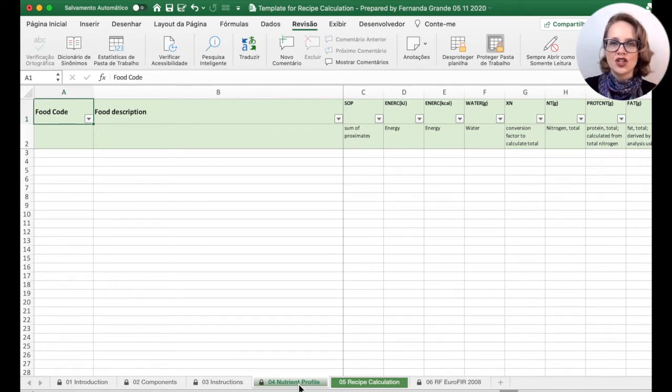profile of each ingredient. So once we have selected the nutrient profile that we want to use for our ingredients and that we checked that the values are of good quality and that there are not that many missing values in our ingredients, we can paste the information here to use during our recipe calculations.